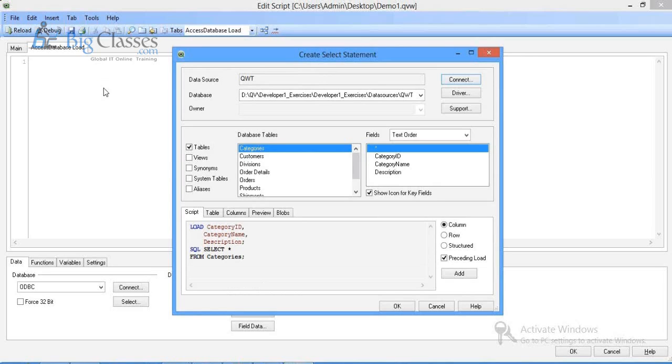Once I connect with my database, it will just show you this: what tables are available, what views, what synonyms, what aliases are used, everything. Now if I want to see only the tables, I can just select tables. So these are the tables available. I can select whatever I want here. These are the column names. I can just keep on adding them here. Now I'm loading my order details table. Just click on this.